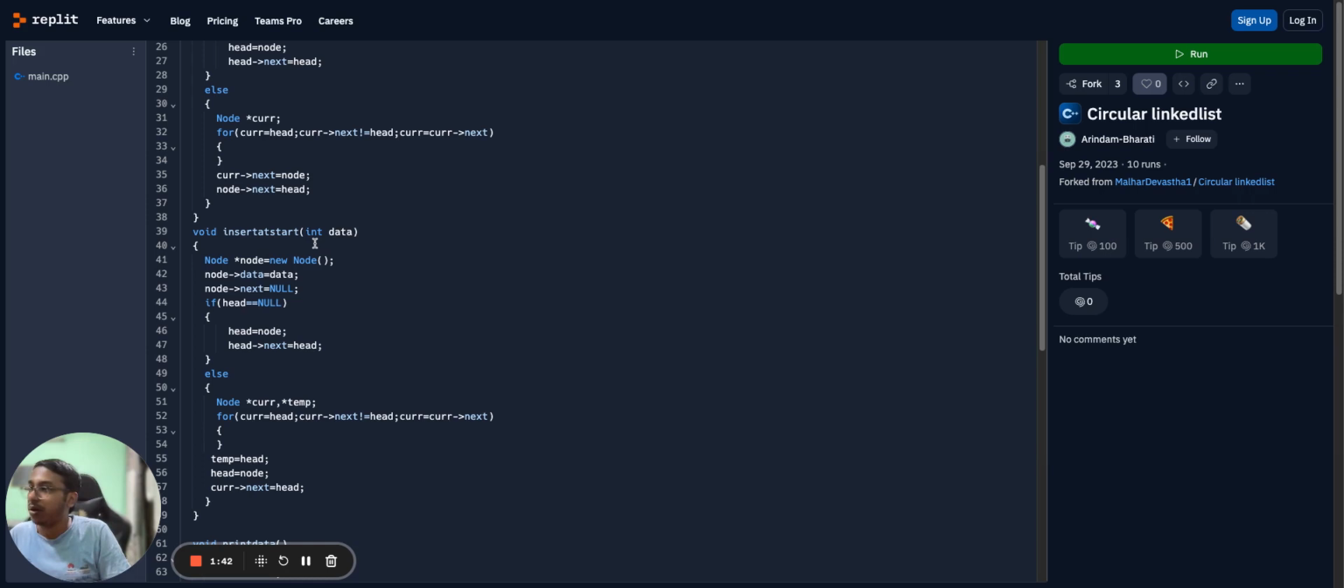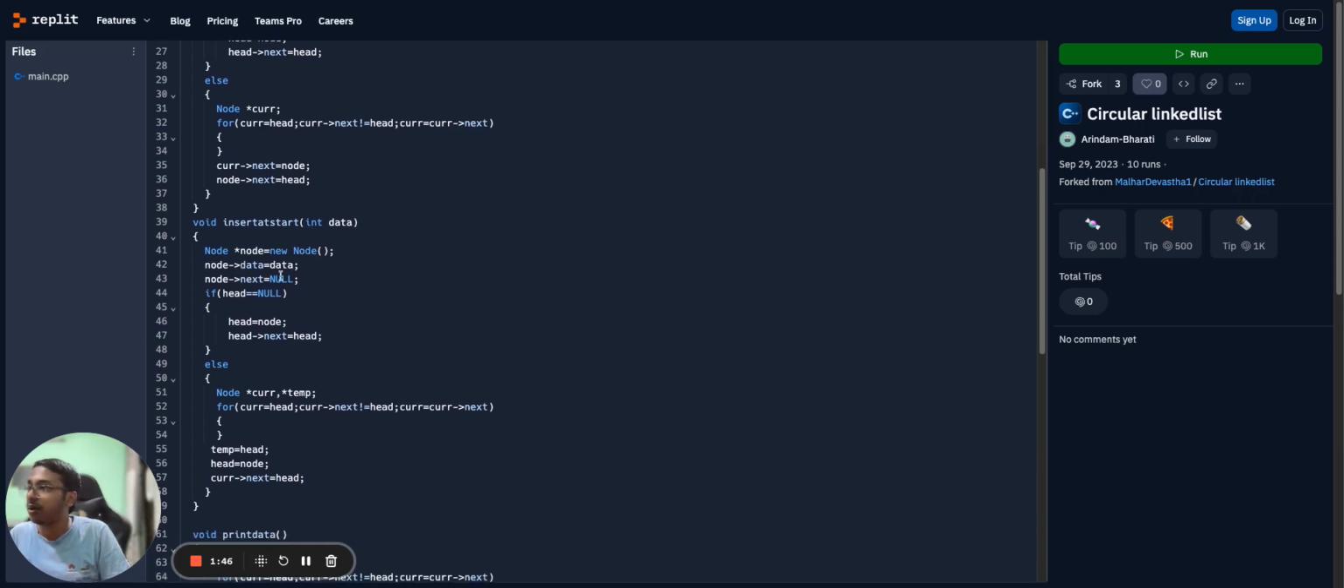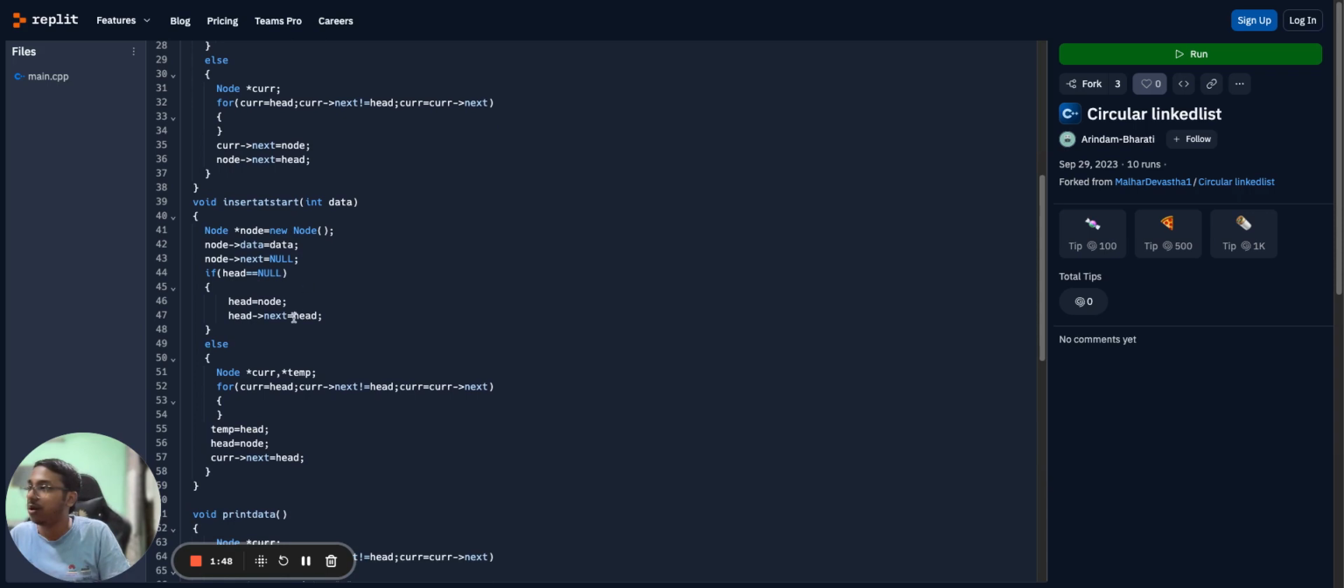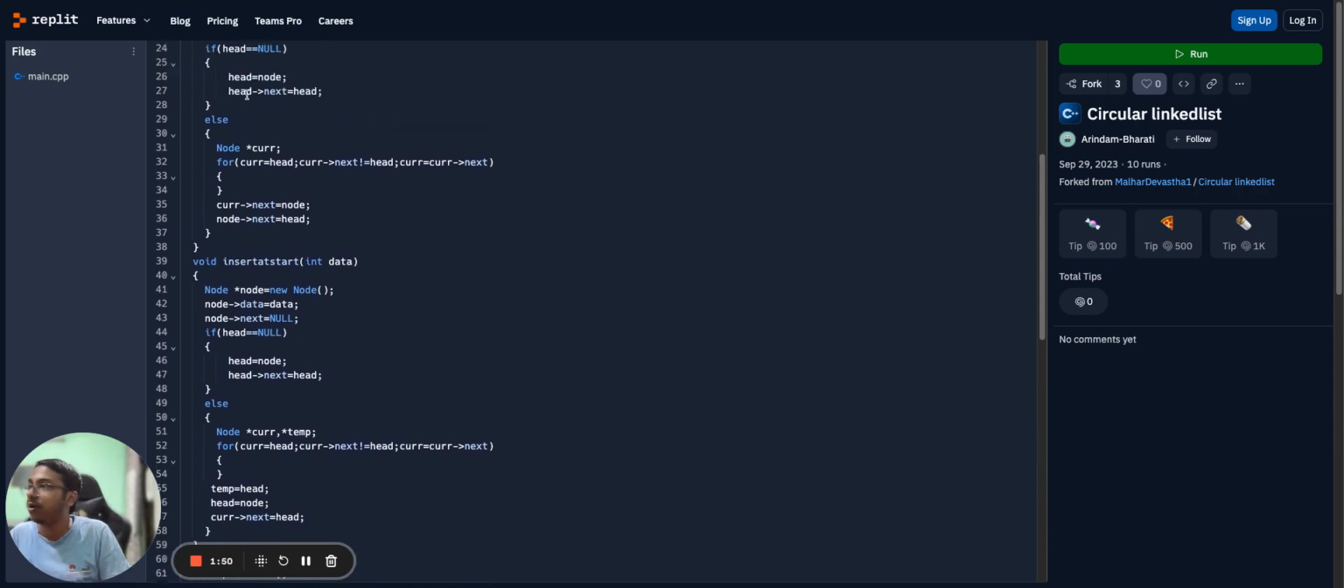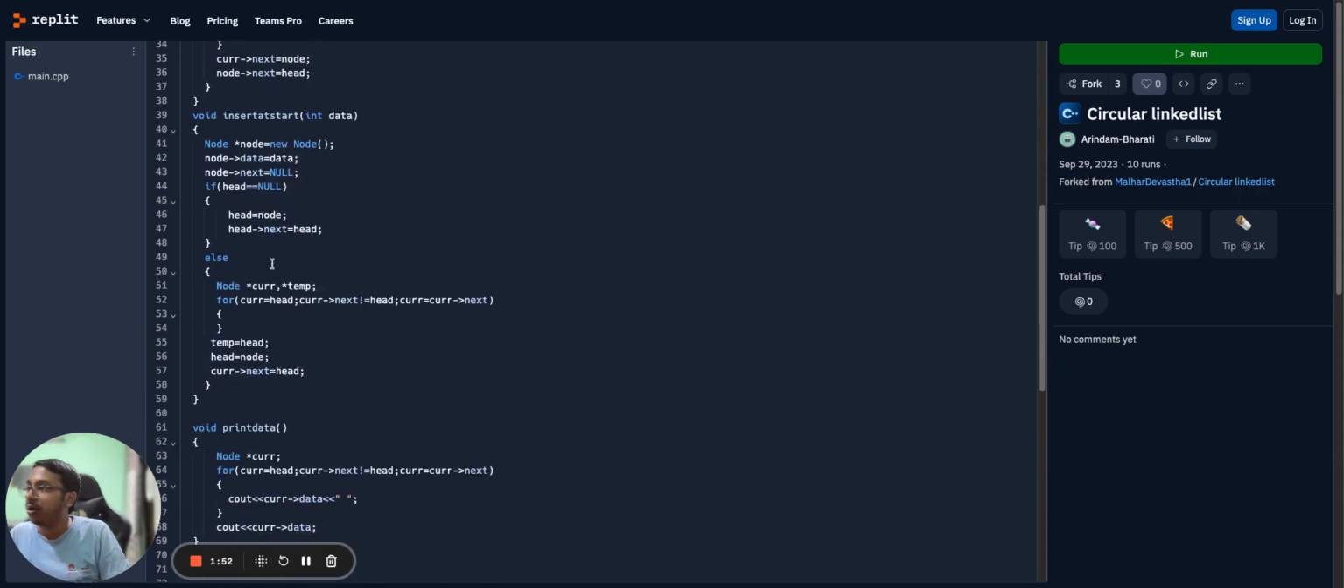Then you have insert at start. You have data, new node, and assigning the data, next to null. If head is null, again doing the same thing as you did here. That is fine. And then you are getting two pointers, current and temp. Current, after this loop, will point to the node just before the head, and then you are making temp equal to head, then head equal to that node.